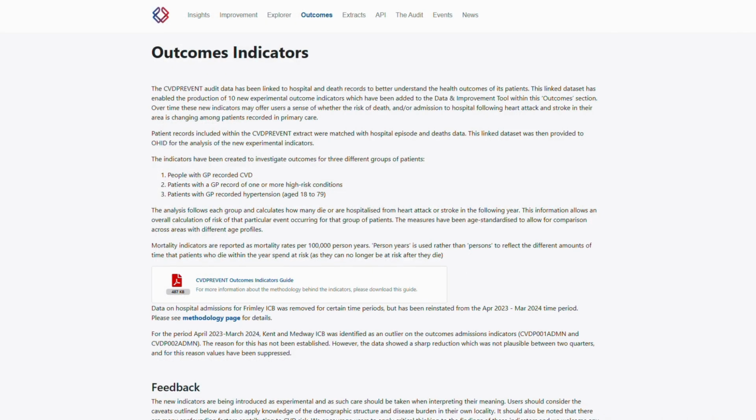The next section is the Outcomes page. This linked dataset has enabled the production of 10 new experimental outcome indicators, added to the Data and Improvement tool within the Outcomes section. The indicators were created to investigate outcomes for 3 patient groups. The first are people with GP recorded CVD. The second, patients with a GP record of 1 or more high-risk conditions. And the third, patients with GP recorded hypertension, aged 18 to 79.